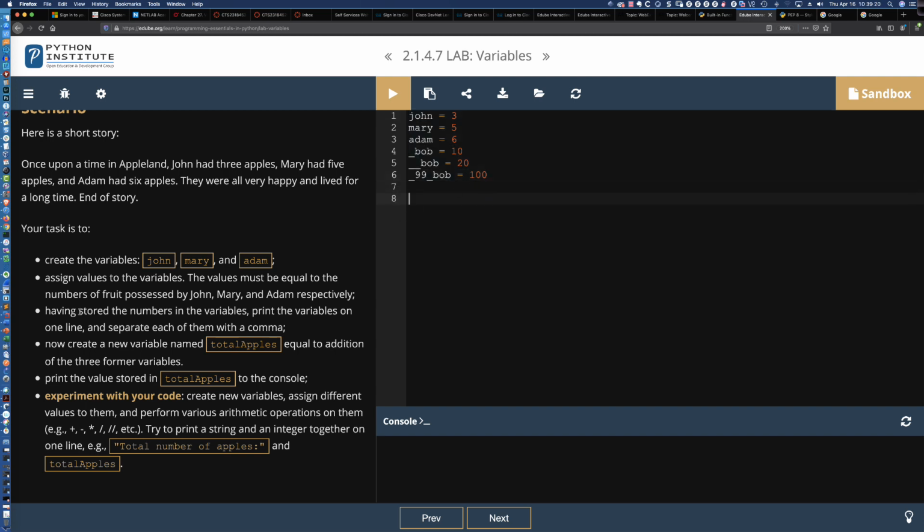So now that we have stored the numbers in the variables, we're going to print the variables on one line and separate each of them with a comma. And here's where there may be a little confusion. So let's clear that up. I'm going to say print, and let's go ahead and just say John, Mary, and Adam.